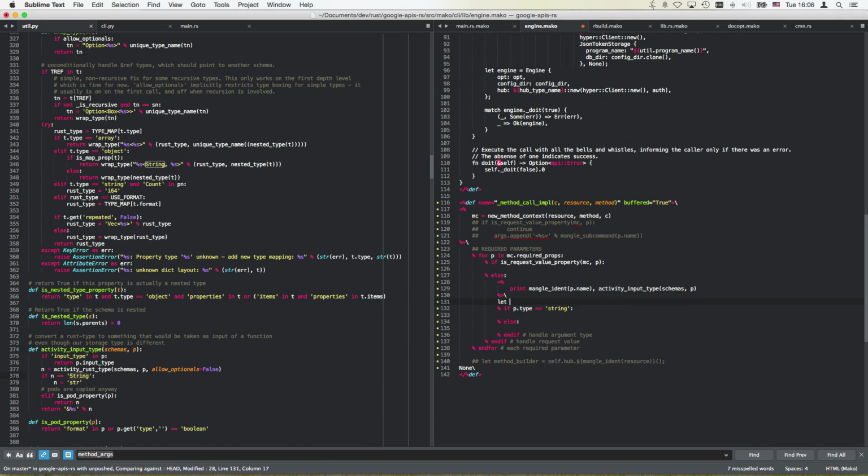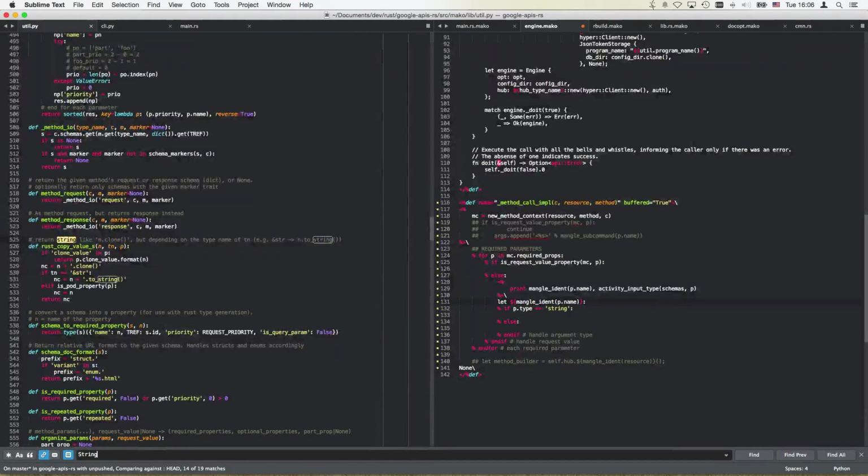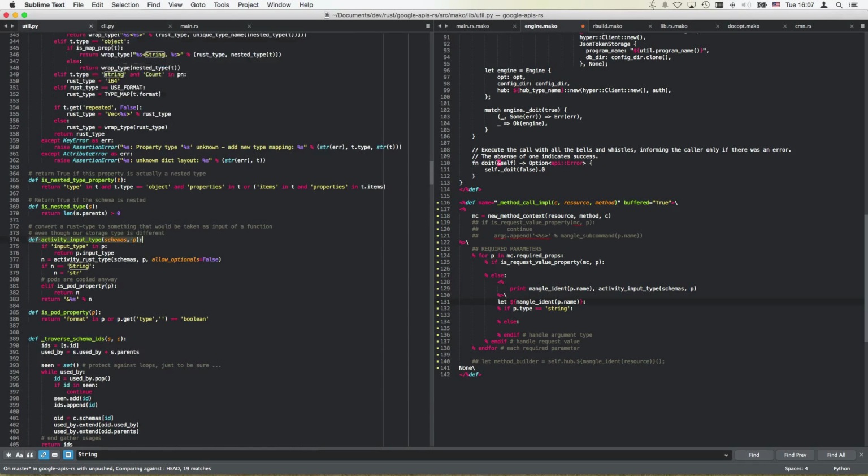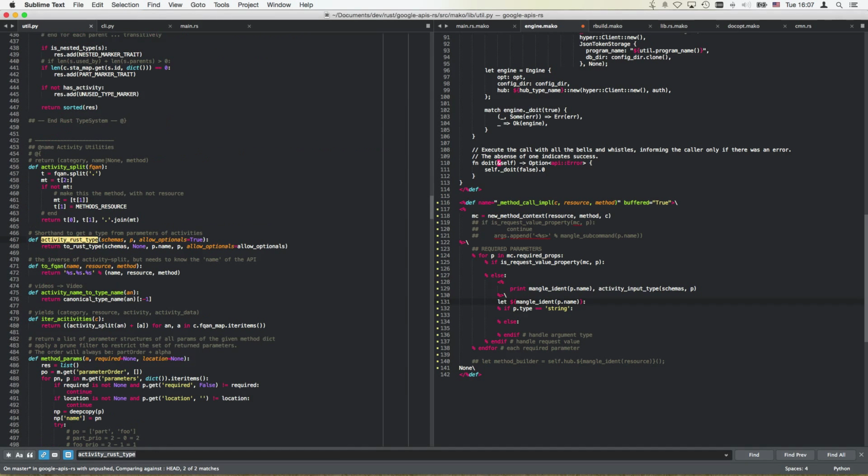So I could also say, well, there's always this, and then we set it to some value. So this is mangle ident. Mangle ident. P name. Type shall be. So now we just go with the Rust type. So here we do this conversion, right? Where is it? Activity something, activity input type. So I think this activity Rust type is what I would like to call, because that gives me a string possibly. And all this handling here I don't want, because we want to store this stuff, we don't want to pass it. True Rust type. Oh yeah, well, I will use this anyway.